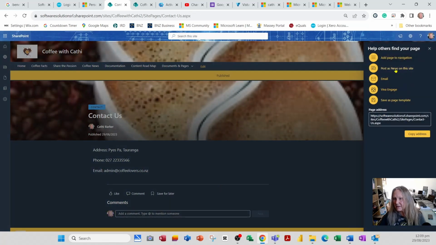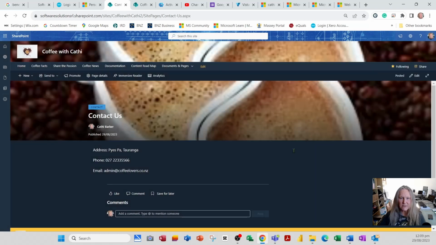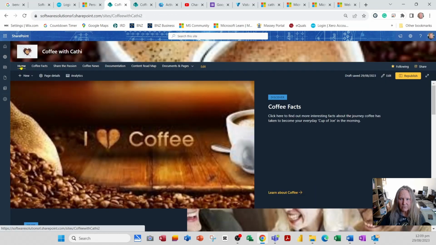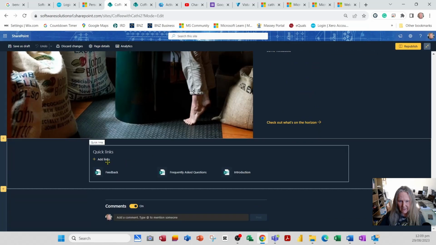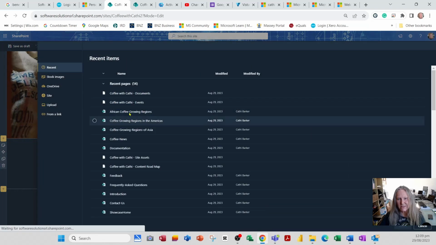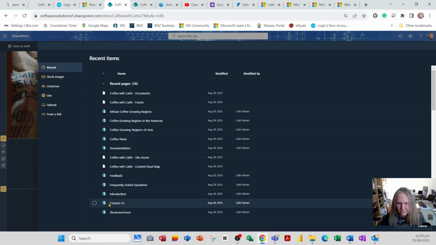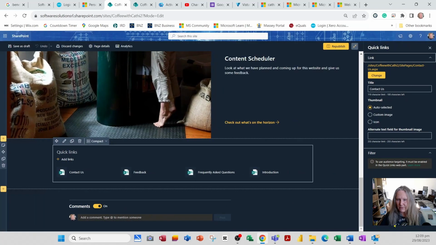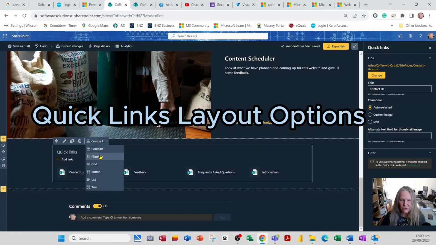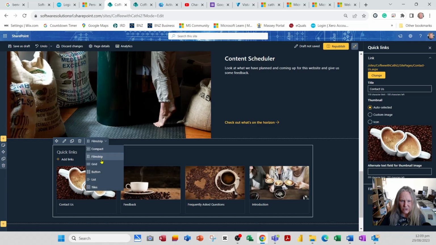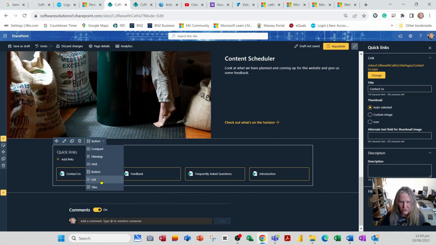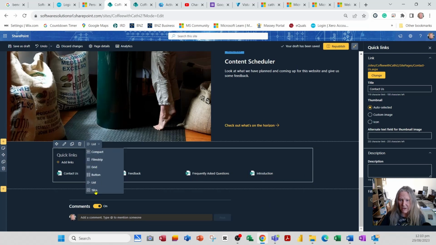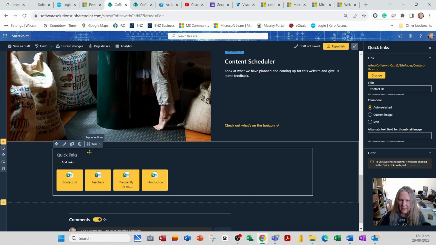I'll then add that to the news, close it. I'll then go back to home, edit home. I'll go down to my Quicklinks and I'll add another quick link, which is to contact us. And insert. Now when it comes to quick links, there is a layout such as compact, but I could choose film strip, I could choose grid or buttons. I could also choose just a list or tiles. So there's a variety of ways that you can lay out your quick links.